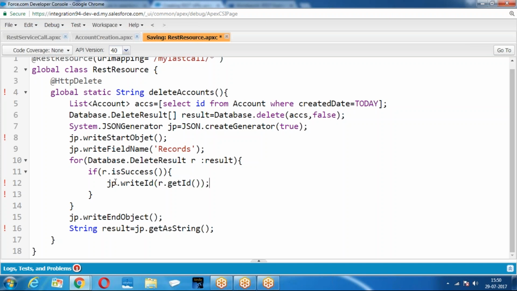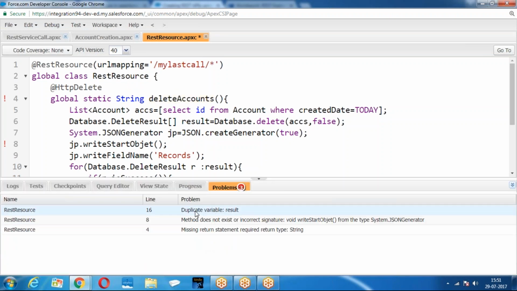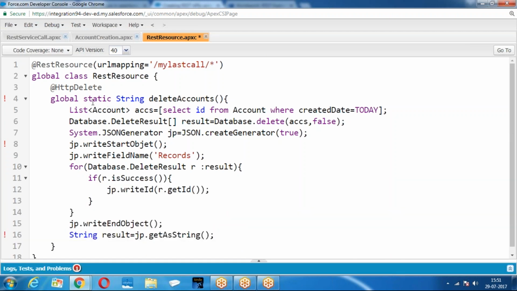So what I want to do, first of all, global static string delete accounts. What was the call given? Duplicate variable called result. Where is the result I have given? Yes, result is 1. Where else have I used the result? Here I give, okay. Then give my result.